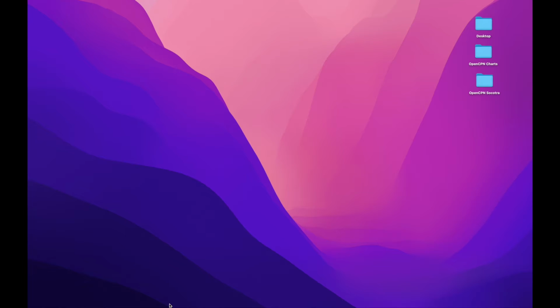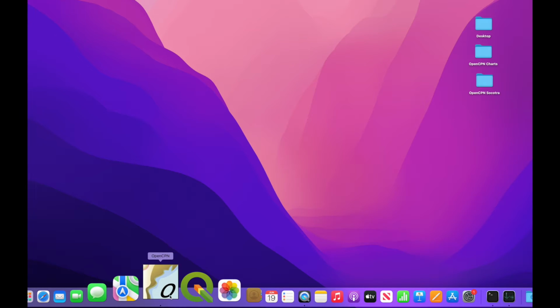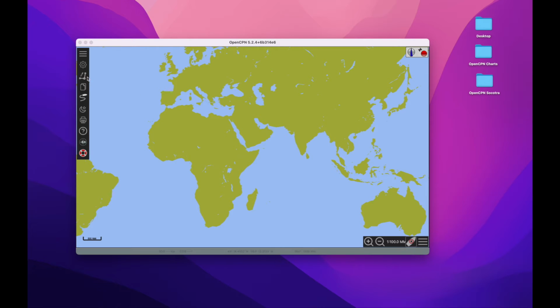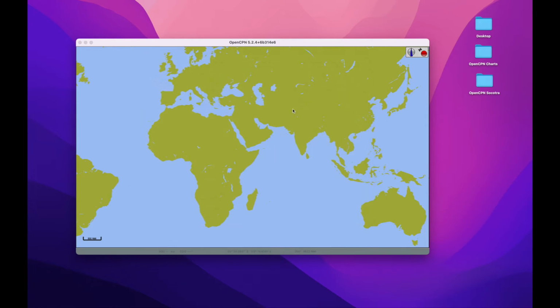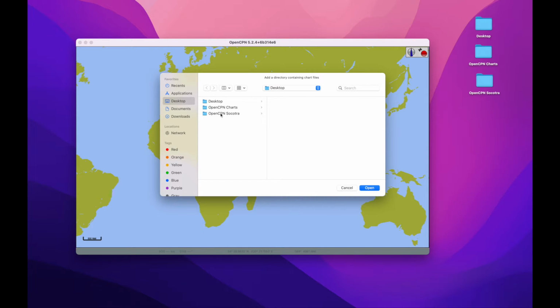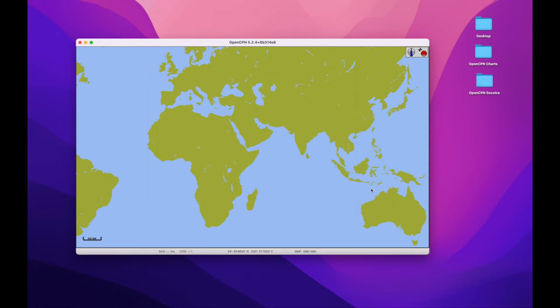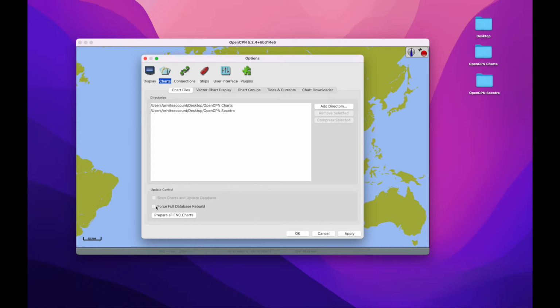Now let's start up OpenCPN and take a look at some XYZ tiles I made for the Gulf of Aden, Socotra to Djibouti. Now that OpenCPN is open, let's add the directory for my CM93 vector charts and the XYZ tiles I made for the Gulf of Aden. We need to prepare the charts and rebuild the database.